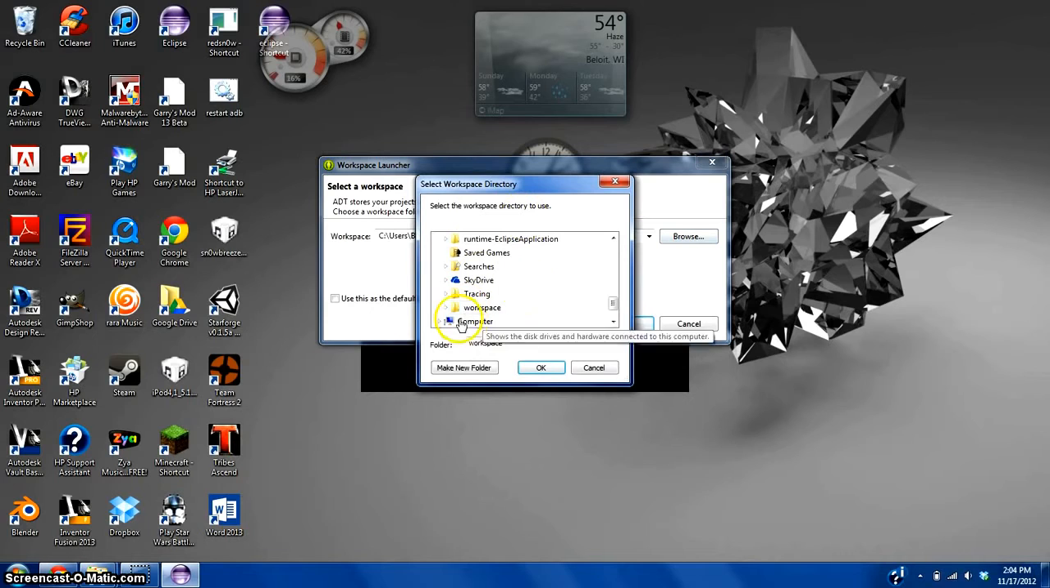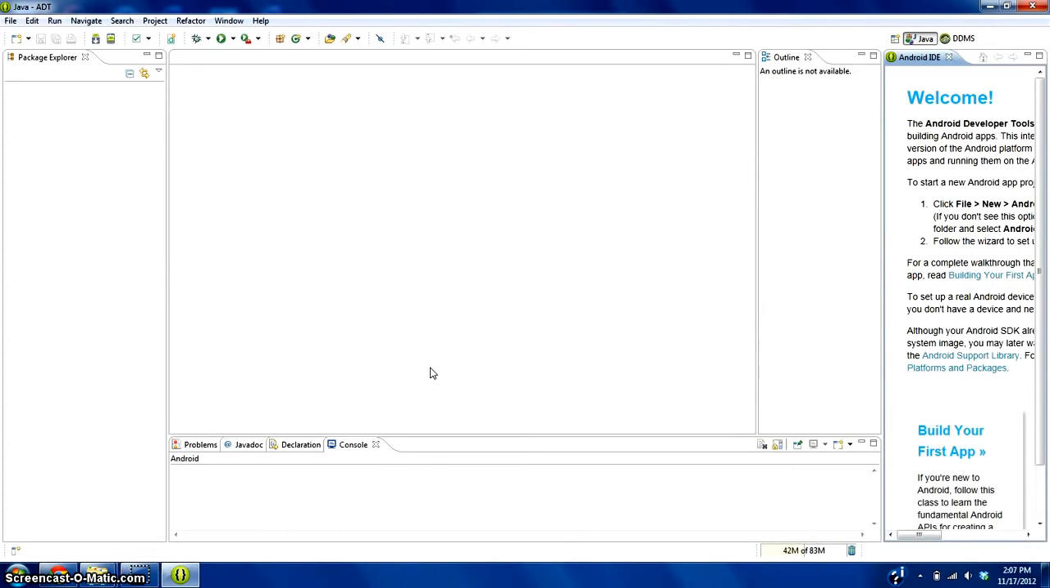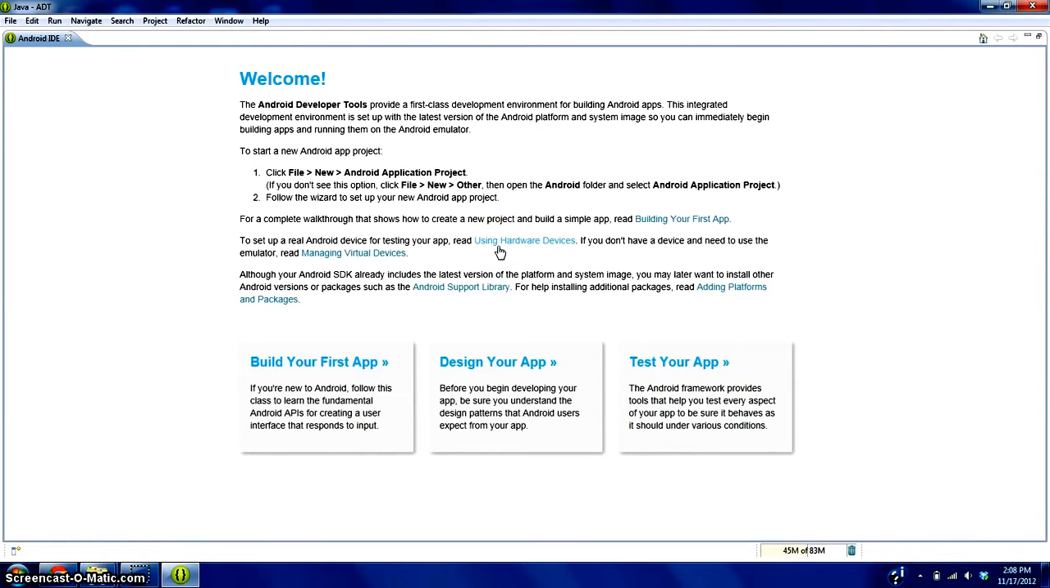So, I'm going to set mine to the Android tutorial folder that I made before. Call this workspace. The workspace contains everything that you do, and I'll show you that later. Alright, and it's up. Now the first thing that you'll see is this page. Now, this has a bunch of handy tools, including a tutorial on how to build your first app, design your app, and test your app. However, that's what I'm here for.